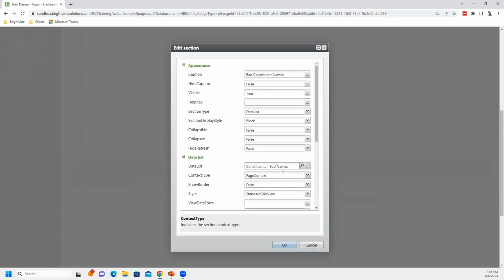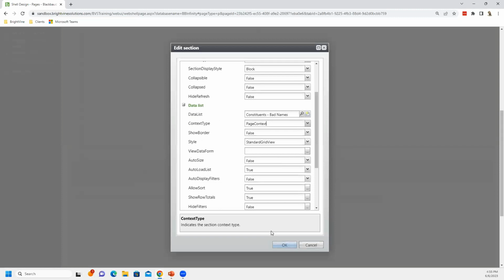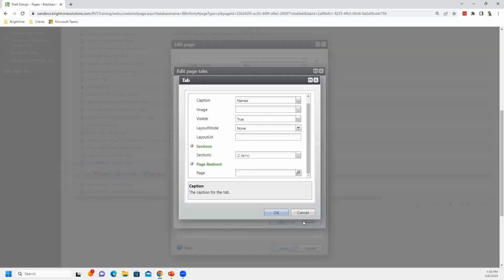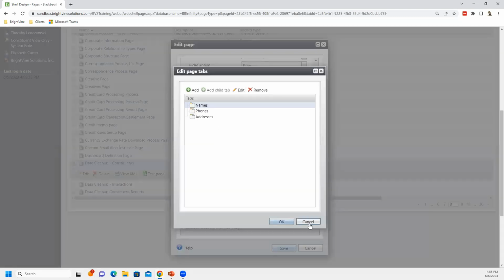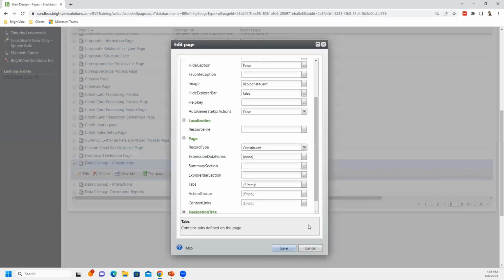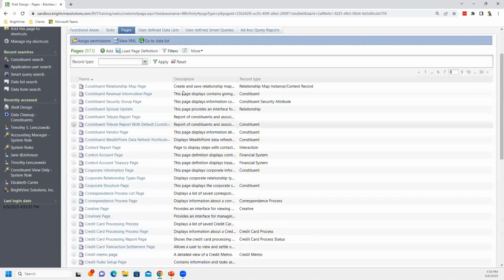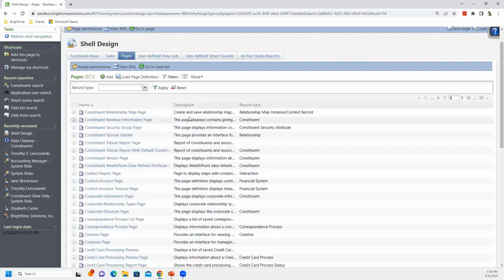In this case, I'm using the page context, okay? And I can do that with the other one as well, okay? And I can take it all the way down and do actions if I wanted to do my actions there, just like we did on the other data list. All right, now I've got my user-defined data list created. I now have a page that's going to display it, but how do I display it on the functional area?